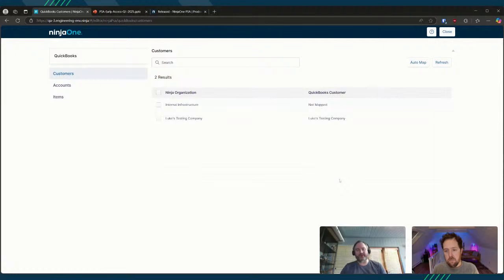Regarding the mapping, when you're doing the mapping, it's only read-only to QuickBooks. The only time you touch QuickBooks and make any changes is when you choose to synchronize an invoice. Up until then, we don't make any changes to QuickBooks at the moment.